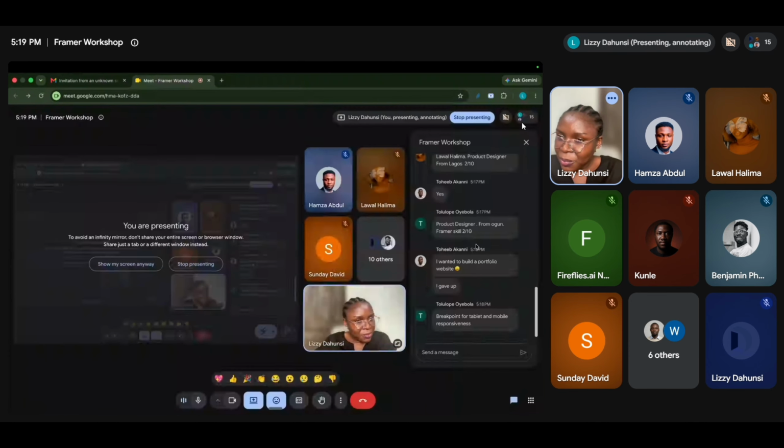Breakpoints. Another person said breakpoints for tablet and mobile responsiveness. Okay, and you gave up because of that. Yeah, you're in the right place because Amza will help us solve all our Framer problems.